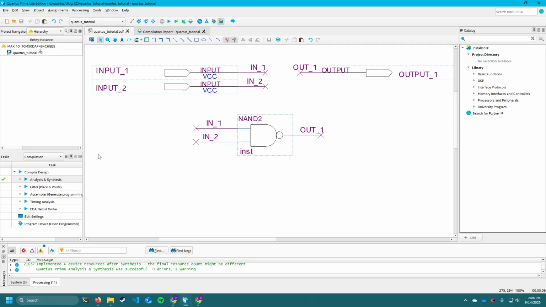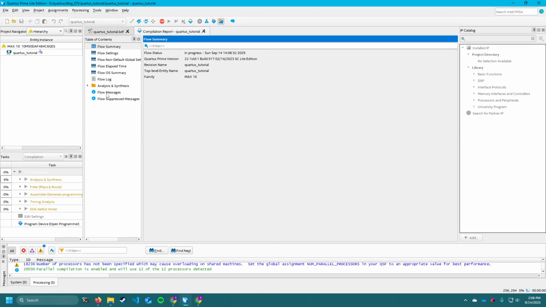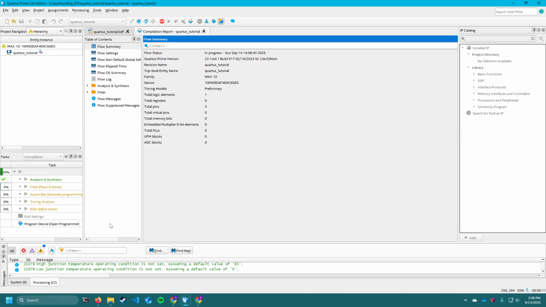But the first thing that we're going to do is, before you program your board, you need to make sure that you do a full compile of the design. Previously, when you were just simulating, running just the analysis and synthesis worked fine, but now that we're doing a full compile, we have to make sure that we do the entire thing.